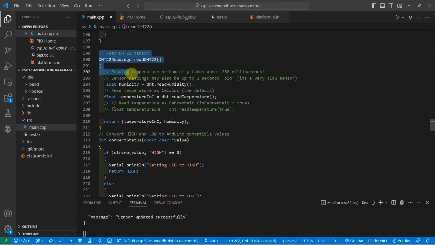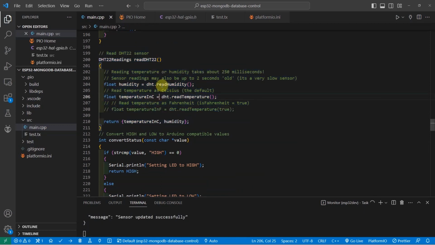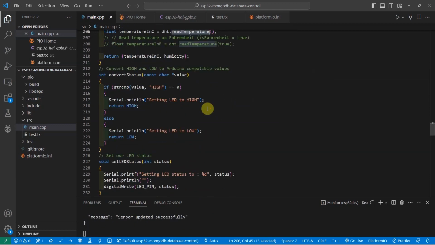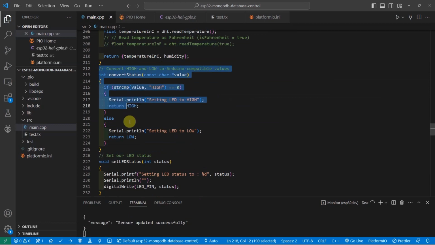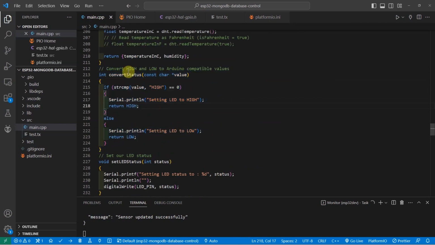This function is the read-ht22, which just basically uses the Adafruit library to read the humidity and the temperature readings in our sensor. I have here certain utility functions that I am using for the program, and I have commented it so that you would know how it works. But for this convert status, since we are saving the values as string in our database, we compare if it is high, then we return the Arduino value here called high.